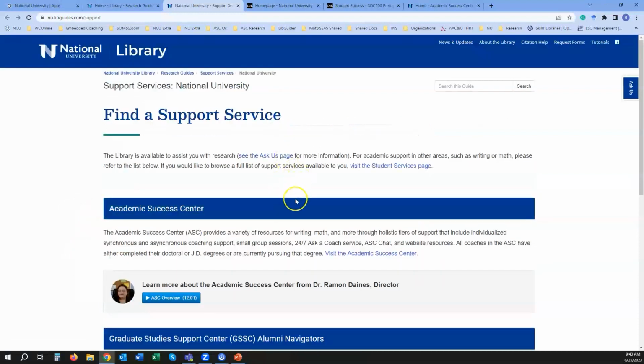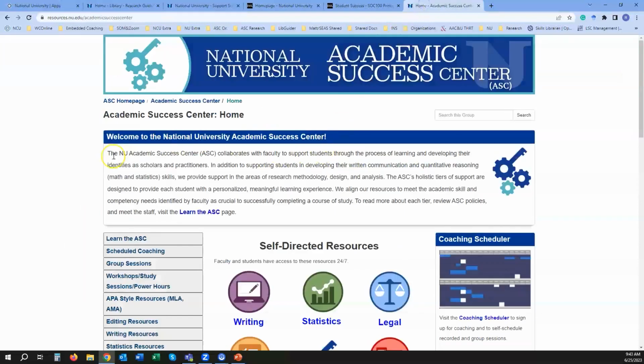So now let's talk about what the Academic Success Center offers. Here's the home page of the Academic Success Center. And here you will see that we have what we call holistic tiers of service. And that means that there's different levels of support that you can select from depending on your specific needs.